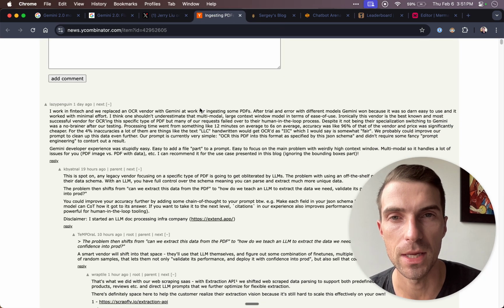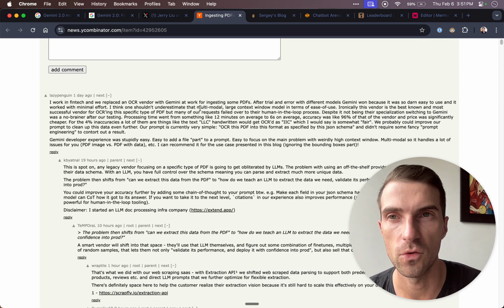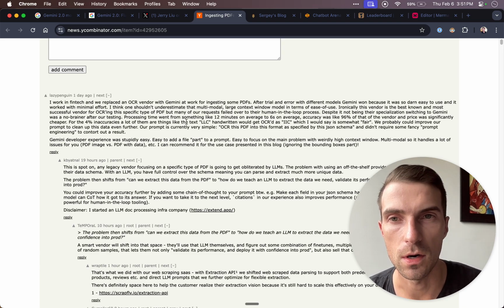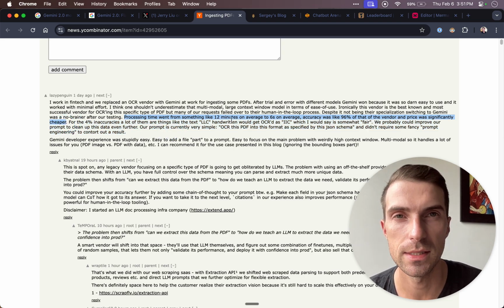A couple of things that I'll mention here are quite impactful. On Hacker News, we see individuals who are claiming that they have been able to reduce their pipelines from 12 minutes of processing documents to 6 seconds on average, with an accuracy of 96%. That is incredible. So cheaper and dramatically faster.